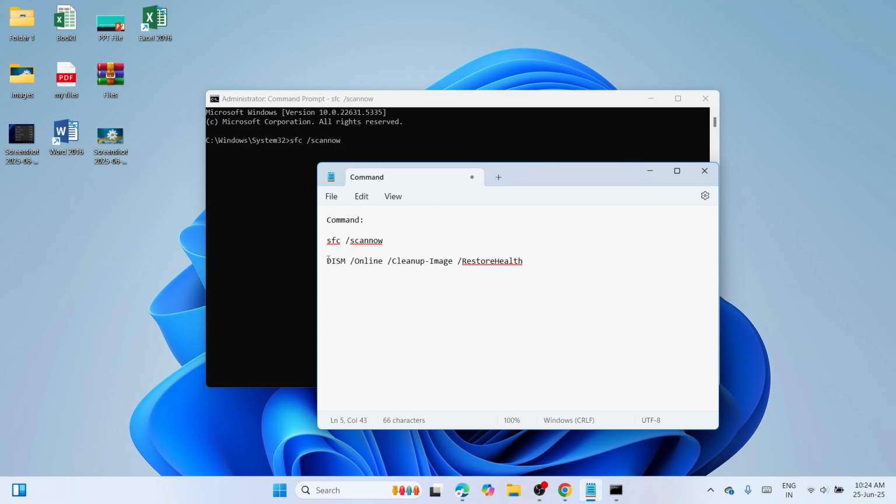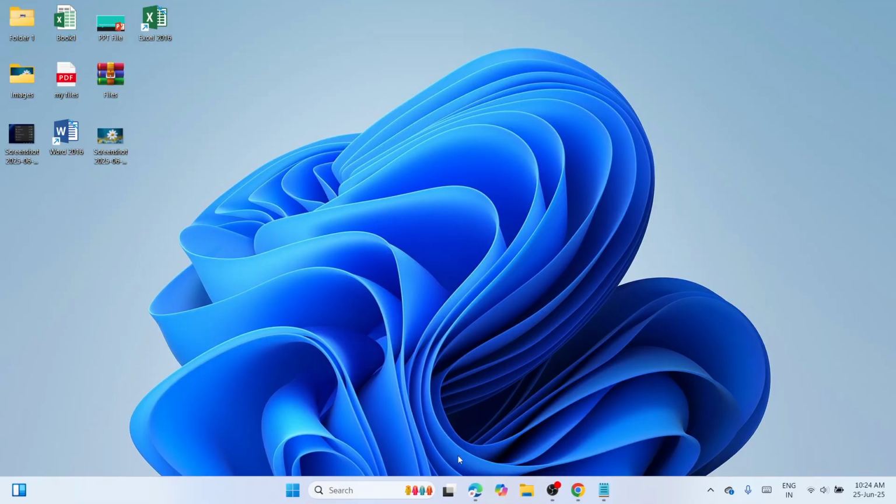Once you have done the system scanning, you need to copy and paste the second command, which helps you restore the health of your computer. So paste it here, and once you have done it, close this window and then restart your computer and check if the problem has been fixed.